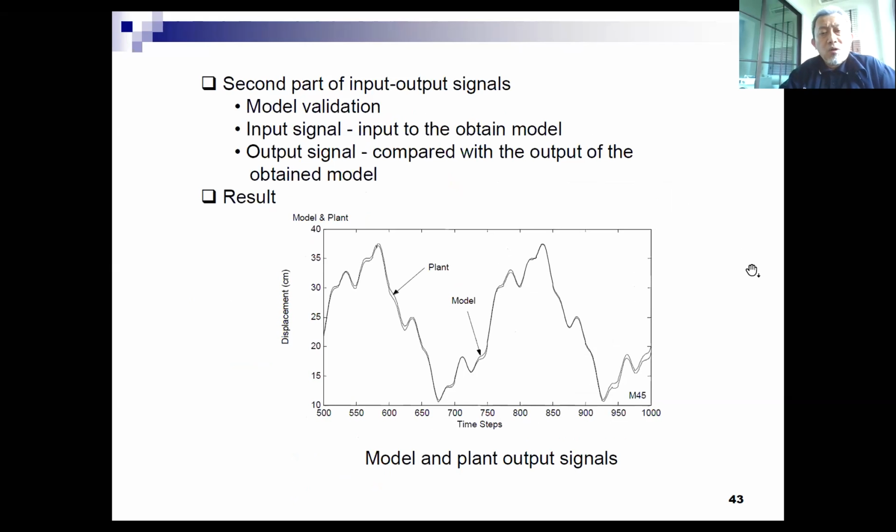Then we find the model output. After we divide into 2, the result is shown here. The plan and the model: plan meaning the measured value, the real value, the actual value. Model is the estimated value, predicted value, approximated value, or simulation value also can. Those are the terms used by the books.